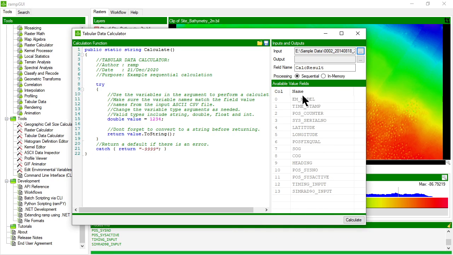Let's pick POS. It will now list all of the available fields. So you pick your inputs, you would pick your output in here, but it lists all the available fields so that if I'm doing sequential processing and I now define double latitude, once it's recognized that that variable exists as a field name, it highlights it in bold.